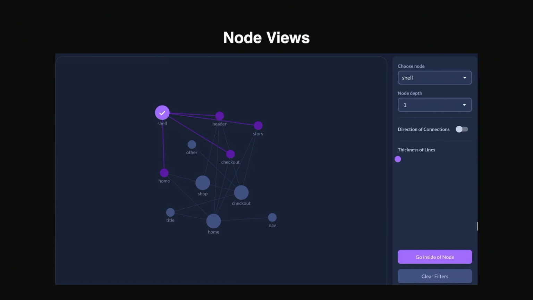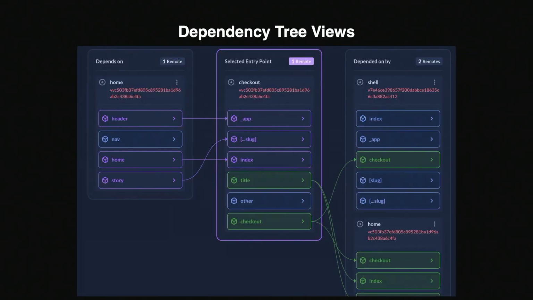So shell, I can see shell, it depends on header, checkout, and story page. And if I jump into that node, I can now see what it depends on. So I know that checkout depends on home, and I can see that header is used by app. Home is used by the index page, story is used by the dynamic slug root, and this thing is vending out title and checkout to shell and the home app.